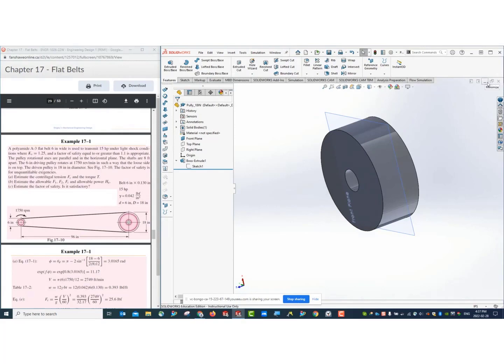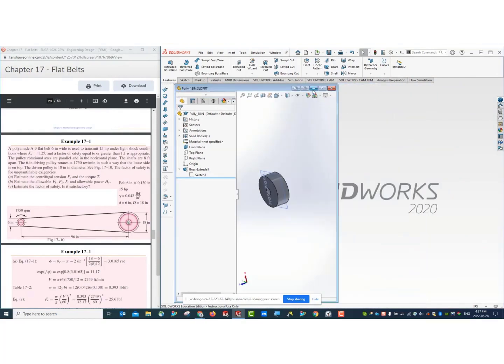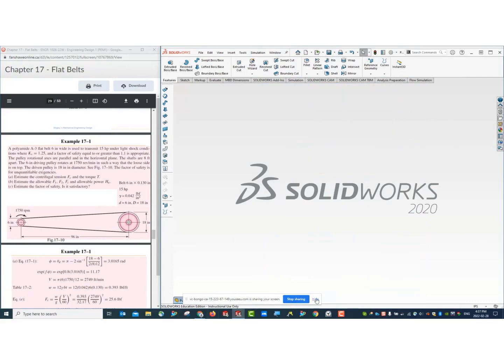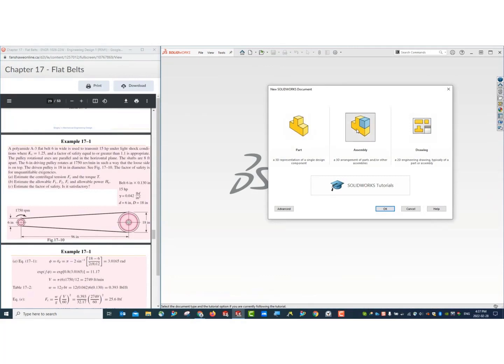I'm going to restore this one. I'm going to create a new file, which is assembly. This time I'm going to create an assembly.